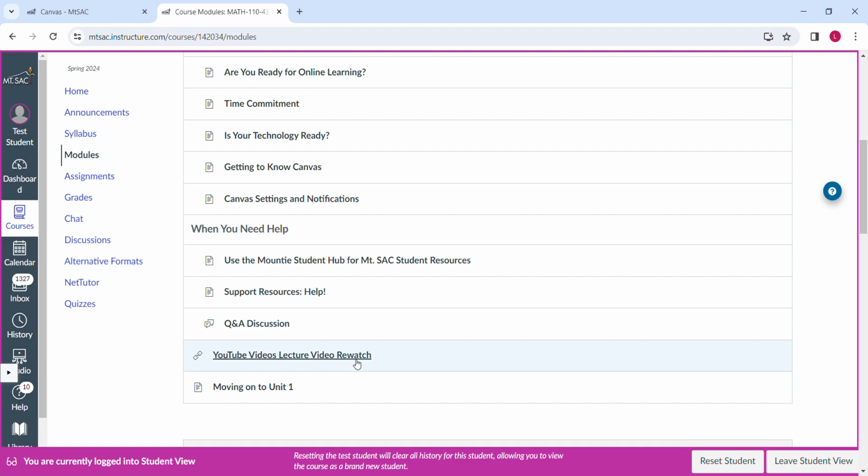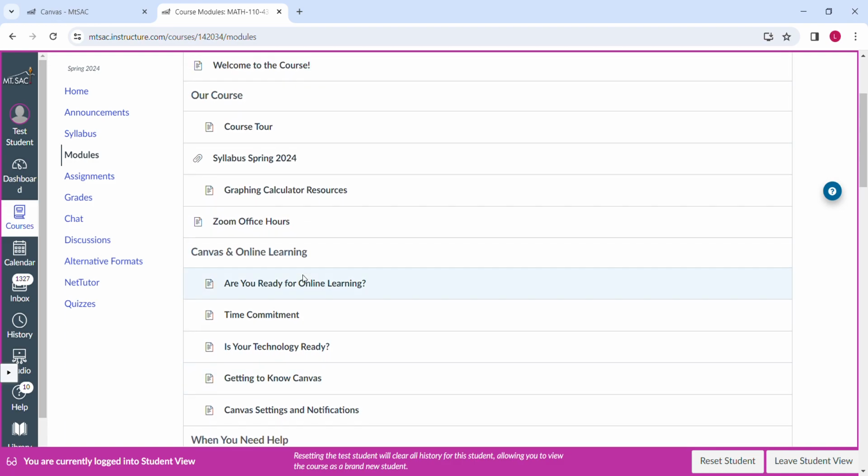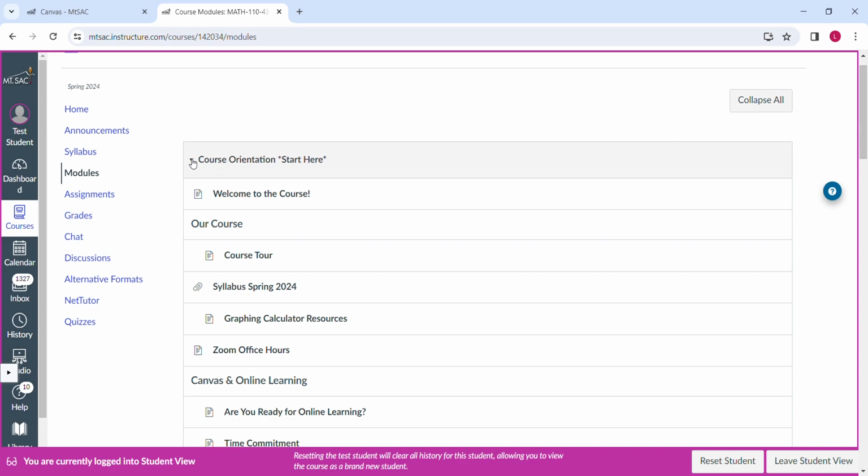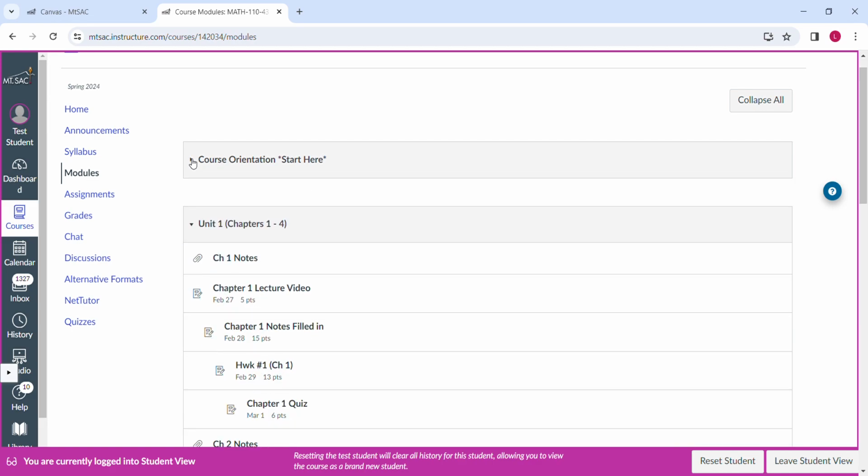This is going to be a link that will take you to the lecture videos. In order to rewatch the full-length videos, they need to have a 1-1H in the title. And then from there, it's going to go moving on to Unit 1. You're able to collapse modules down, so that way it doesn't take as much of the screen up. And you'll notice that Unit 1 is going to cover chapters 1 through 4. This is our first unit.